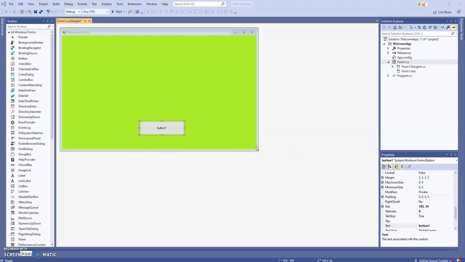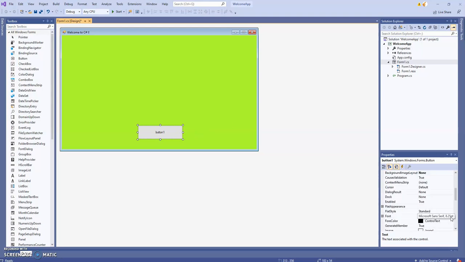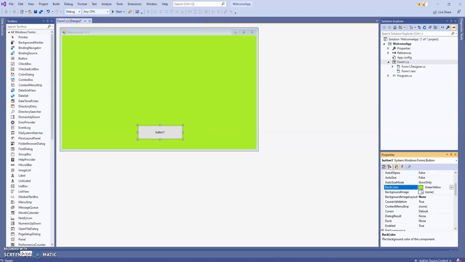Okay, so let's keep going with the form design here. The first thing I'll point out is if this bothers you, the fact that the button is not the same color as the form itself, let me show you what you should do. If I change the back color property of the button to green-yellow, just like the form, it still has not changed. But what you can do is, still with the button selected, see, you need to make sure, especially in the beginning, that you're setting the properties for the correct control.